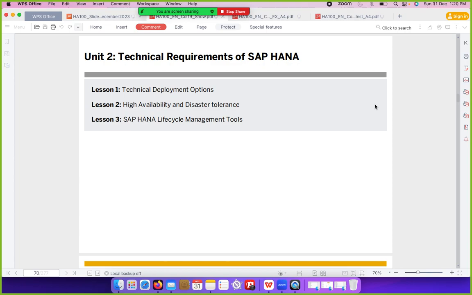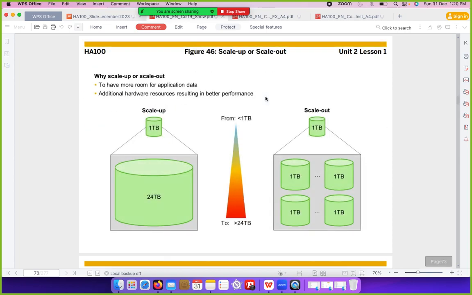So first we are going to discuss the technical deployment options. HANA can be deployed on premise as well as on cloud. So we are going to see both options now. First is technical deployment options. HANA can be deployed as a single server as well as scale out.